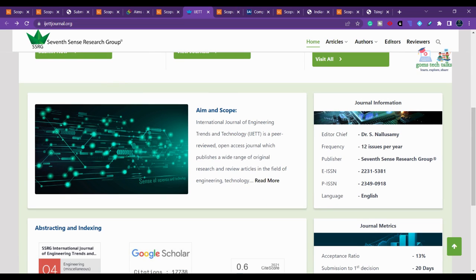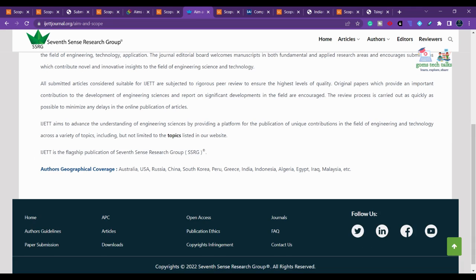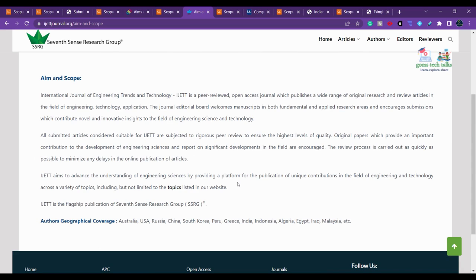Okay, it is a peer reviewed open access journal. So if you want to read more about this, you can click read more. And they are issuing nearly 12 issues per year, so of course you will be getting a quick response. Okay, so all submitted articles go through rigorous peer review. Original papers which provide an important contribution to the development of the engineering sciences and report on significant development in the field are encouraged. So this is for original articles, so it is better if you are submitting your research based article. Okay, not a review based one.